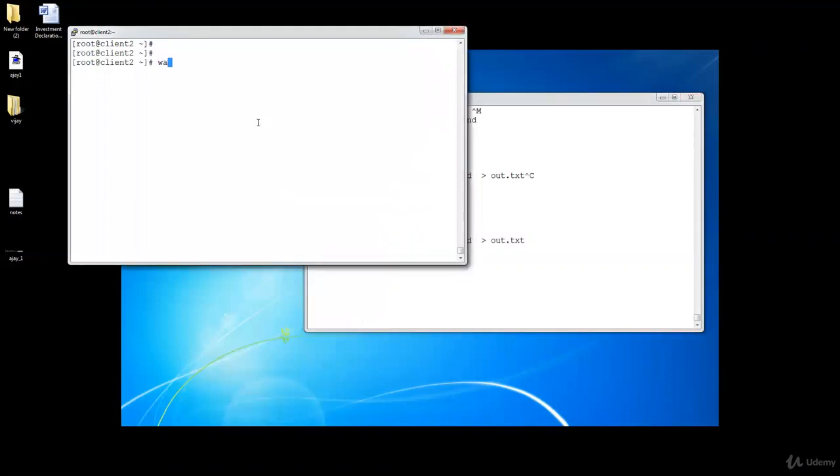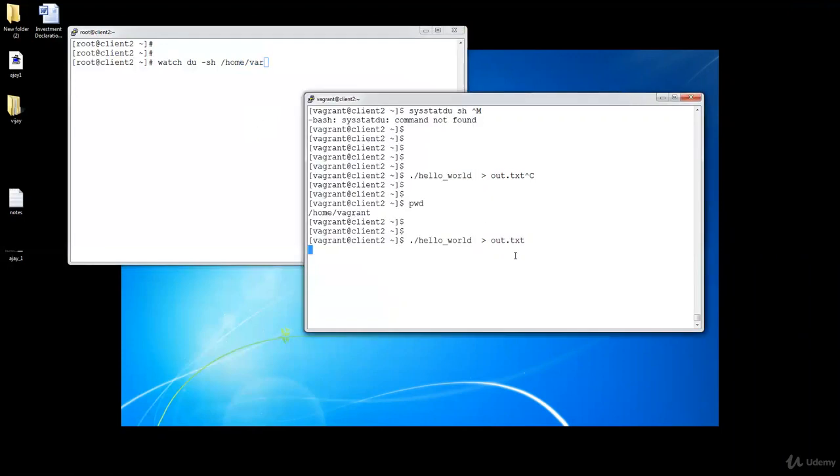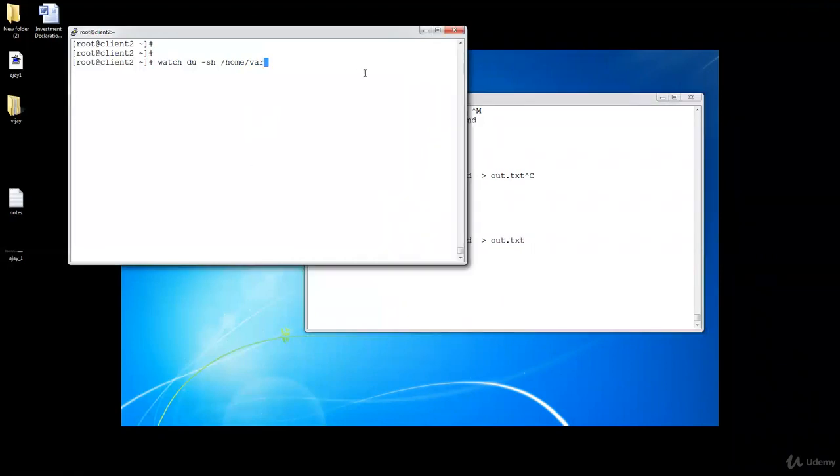So we'll say watch, and we'll ask to watch the du -sh and just watch /home/vagrant. I think the system is not responding. Maybe it's writing too much data. Let's stop for a moment.